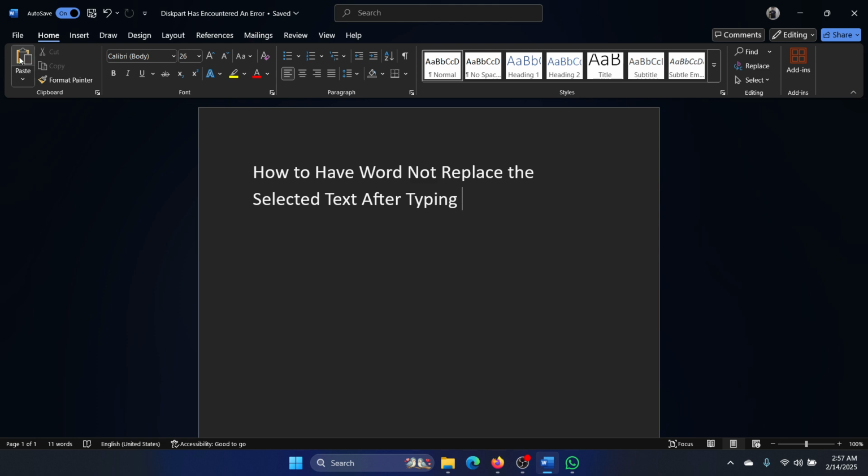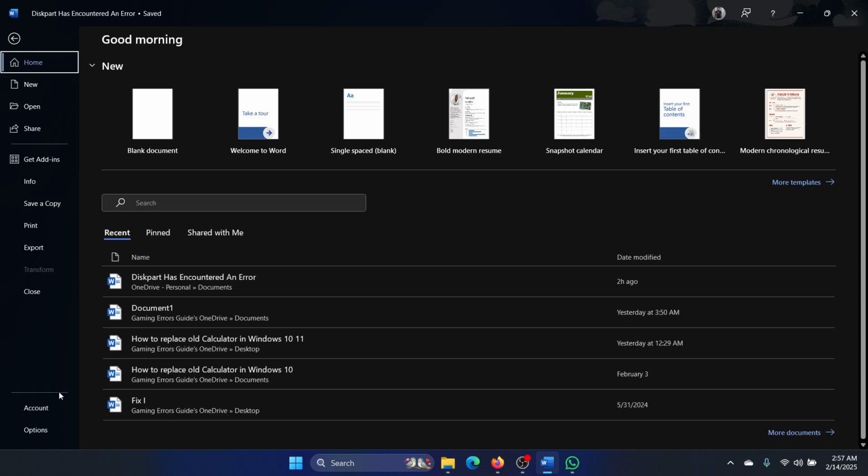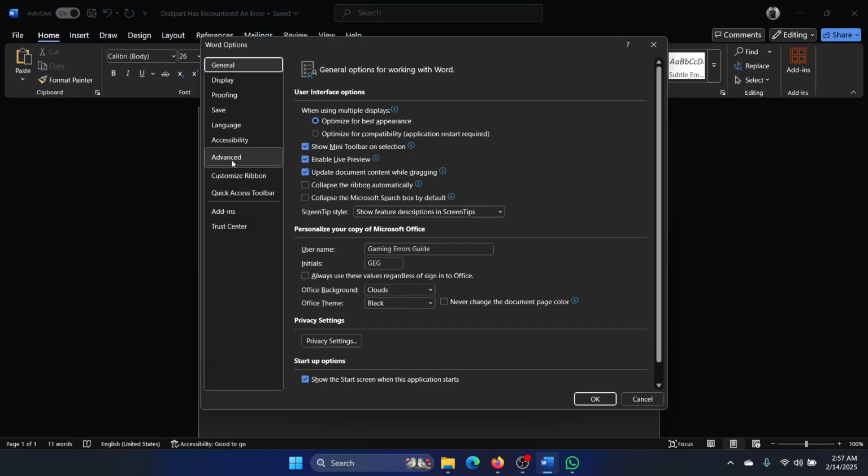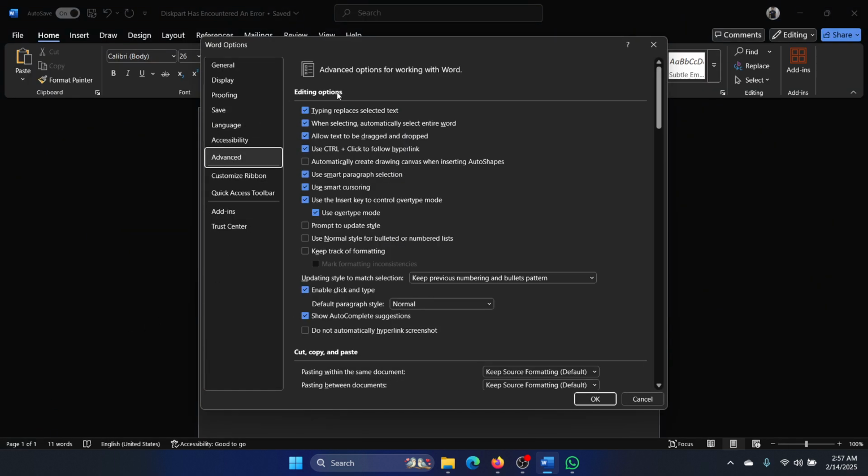To turn this off, click on File, select Options, and then go to the Advanced tab. The first section is the Editing Options section, and then uncheck the box for Overtype, and uncheck this box: Use the Insert key to control overtype mode, and then click on OK.